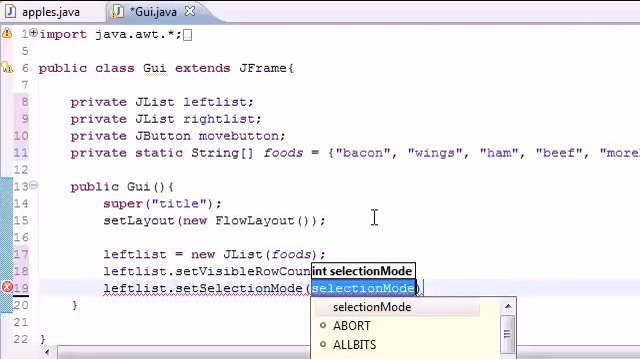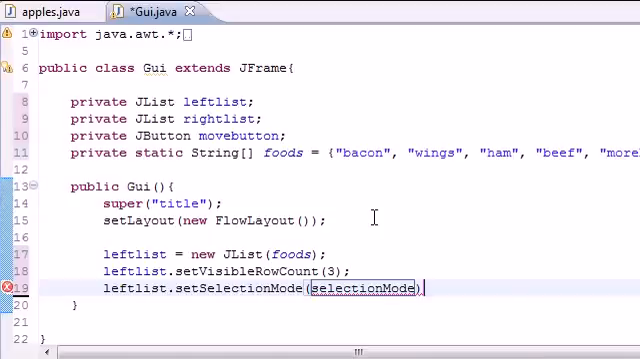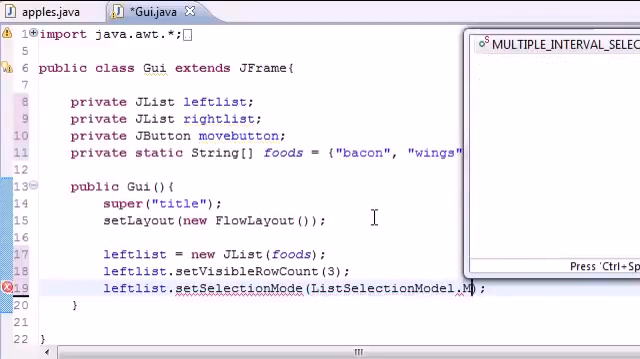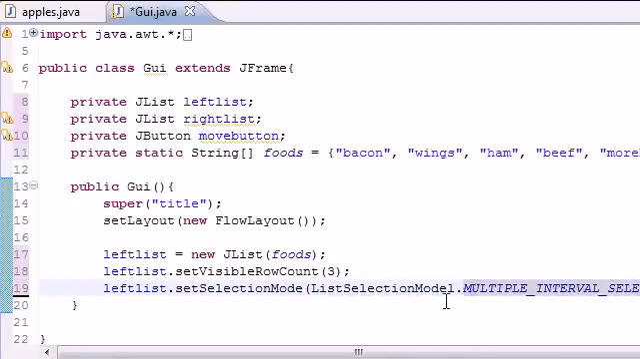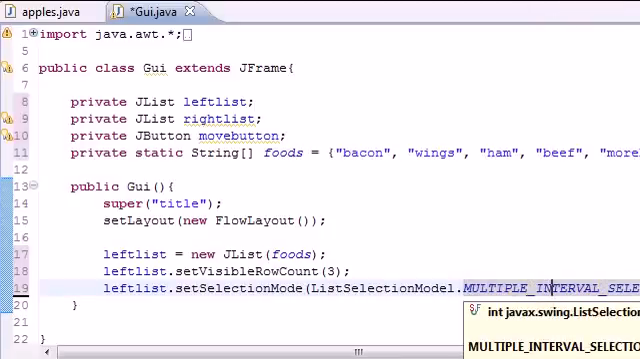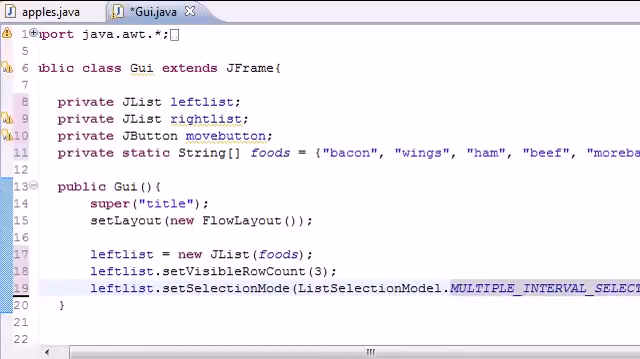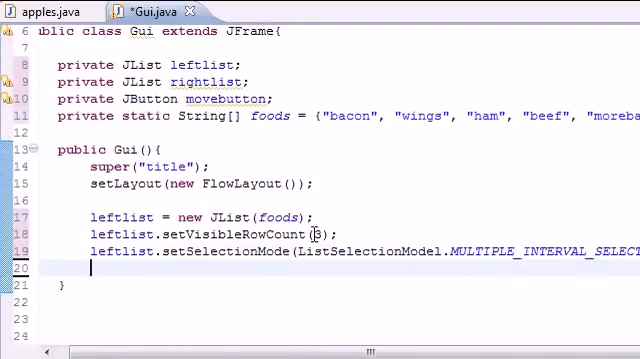But for right now, left list dot set selection mode right there. Too lazy to type it. And let me go ahead and end this statement. And our selection mode, unlike before, it's going to be list selection model dot right there, multiple interval selection. And what this means is, unlike last time where you can only select one thing at a time, with multiple interval selection, using your control and shift keys on your keyboard, you can select multiple items at a time using this.